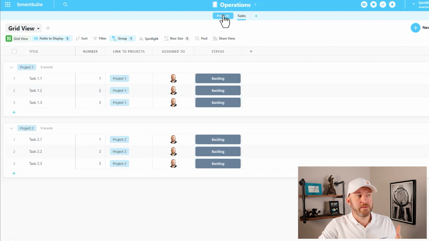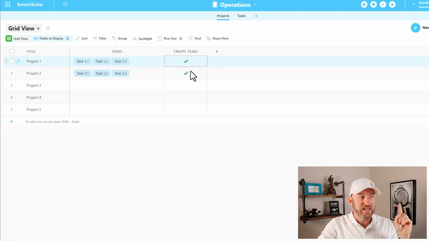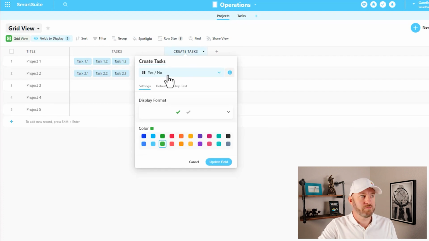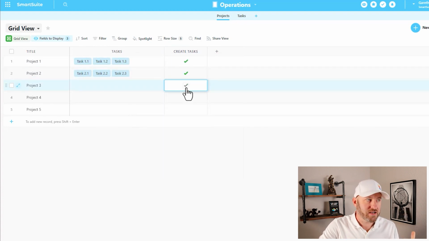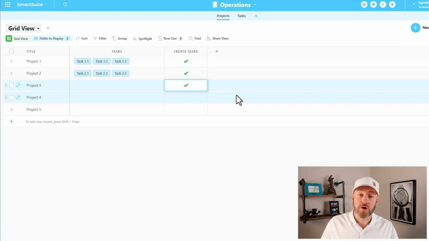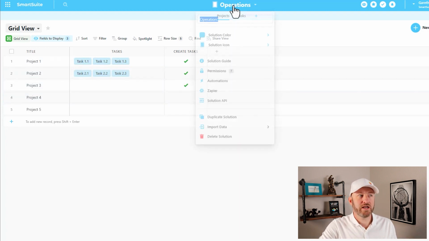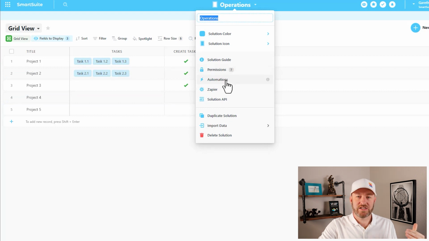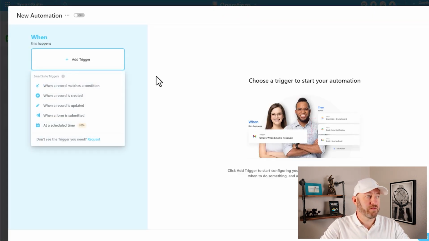Now, as I mentioned, the first thing I want to see is that box getting checked. This is a yes/no field type inside of SmartSuite. So when it gets checked like this, that will be the trigger that initiates the automation. So now that I've checked that box, let's click up here and get access to the automations for this solution. So I can access automations here, and the first thing I'm asked to determine is the trigger.